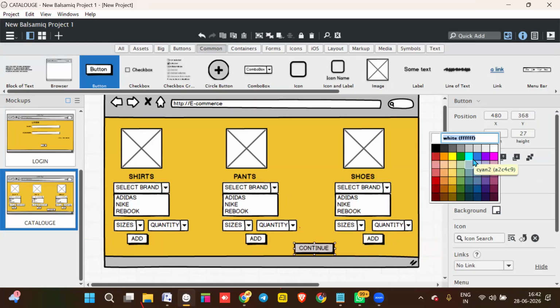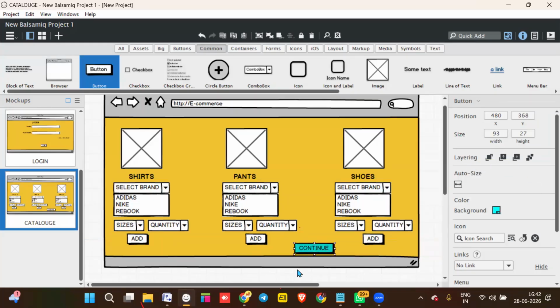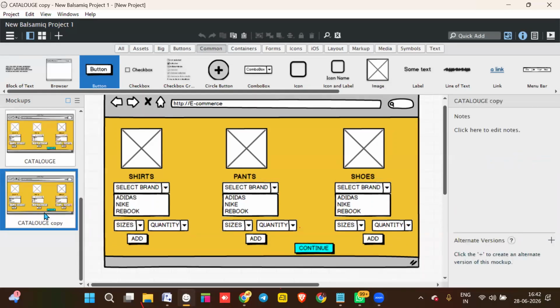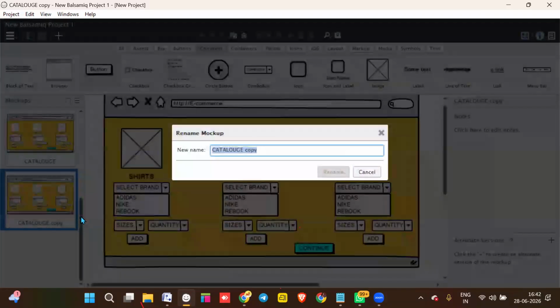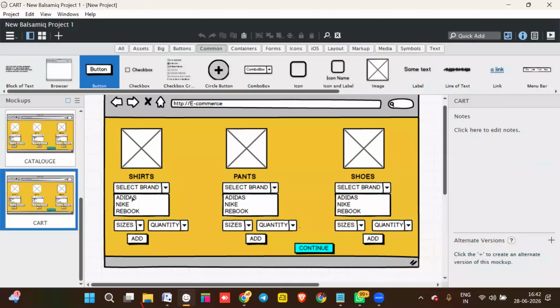So if you want to change color, we can change the color as well. So I've added the continue. After continue, I want to show what's there in the cart. So let us rename this as cart. So the user only wanted to have the shirts. You don't want to go for the pants as well as you don't want to have another things. So let us keep the only shirts.